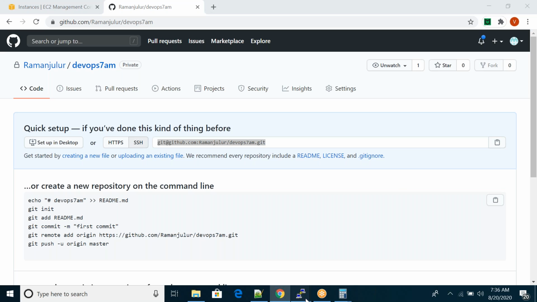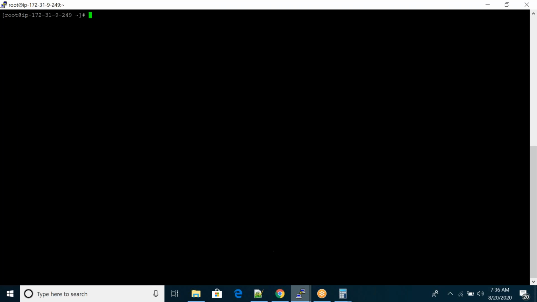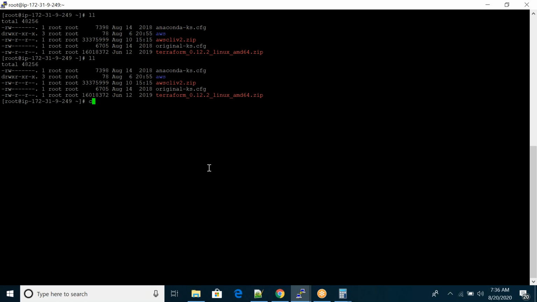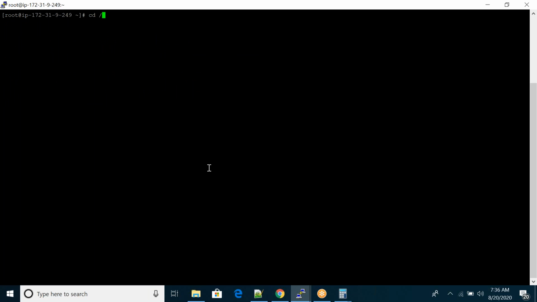come to your server, wherever you want. ll means list. It will list out all the folders and files in that particular location, that particular path. Just clear. cd /tmp. I am going to go to some path. cd means switch directory. If you want to move to some directory, we can use cd /tmp. Now I am going to the temp directory.